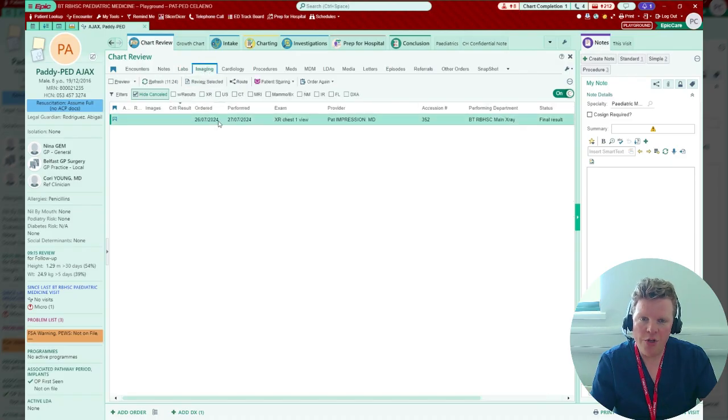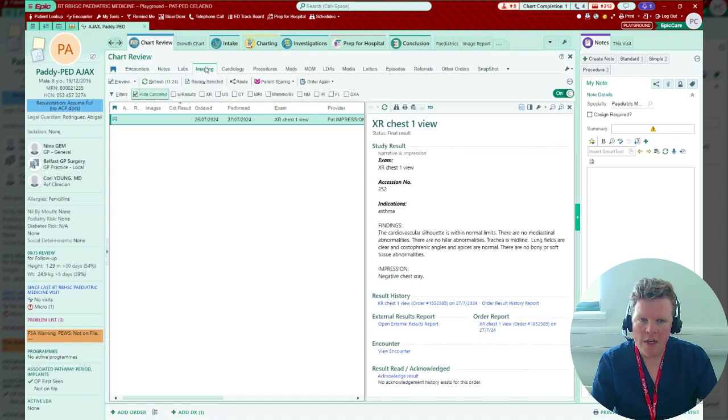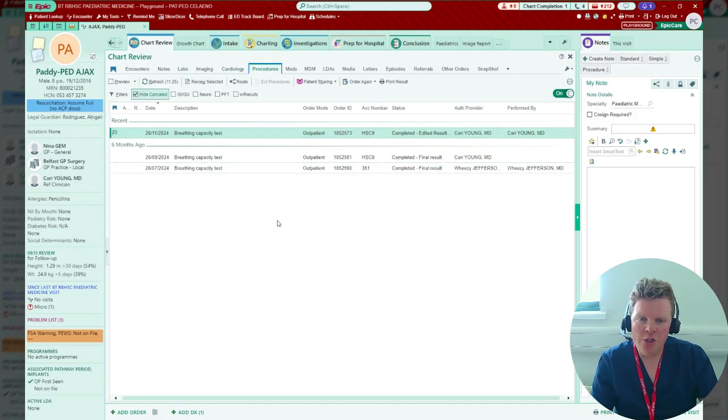Imaging is also viewed here, so you can see in this column when any imaging was ordered and then when it's performed. If you double click on this, you can get the report and you can also view the image in this as well. It's not possible in the playground version, but there is an option to view the image yourself if you wish. If we go back into cardiology, any ECGs and 24-hour tapes will be viewable here. And again, you can view the ECG in this manner as well. Procedures shows certain other tests. EEGs requested will be one of the tests that you'll be able to see in this tab.